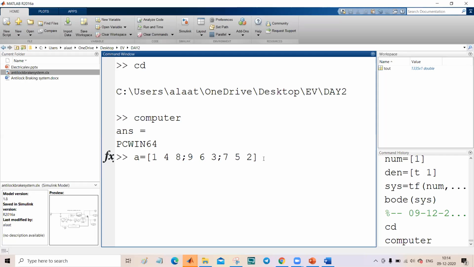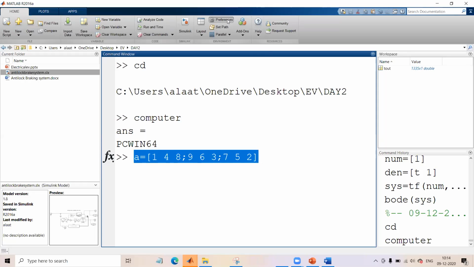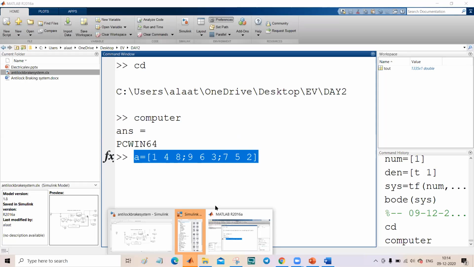All of you visible? Suppose you cannot see the screen and the letter size, now you can see here, go to preferences, how to increase the font size in the command window. So go to preferences, click on preferences, you will get one pop-up.